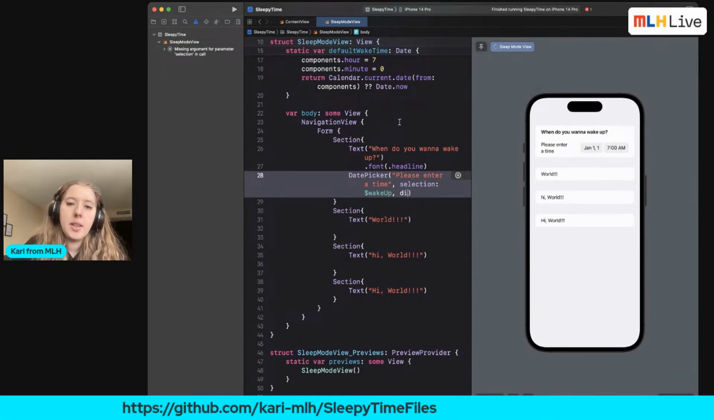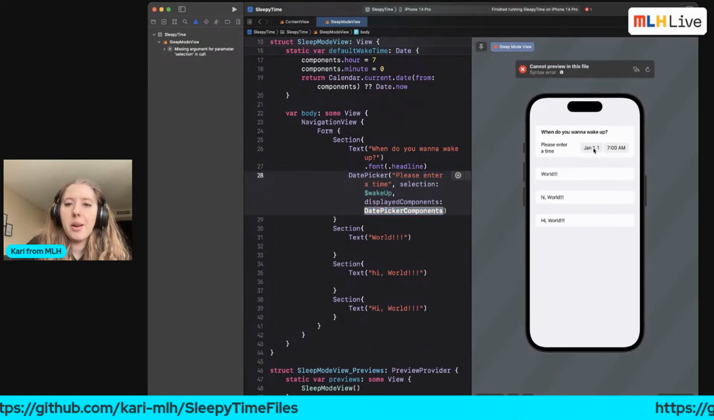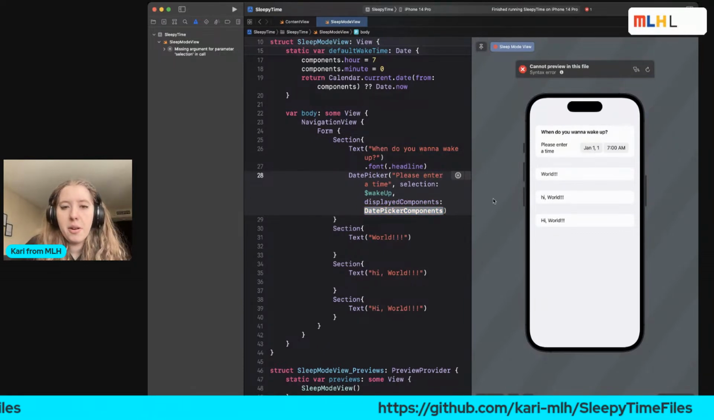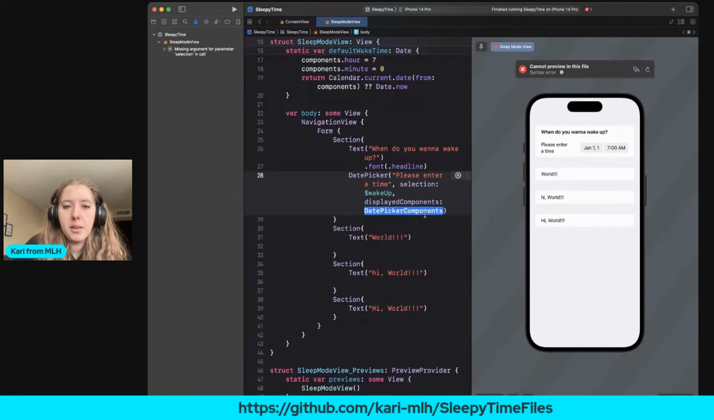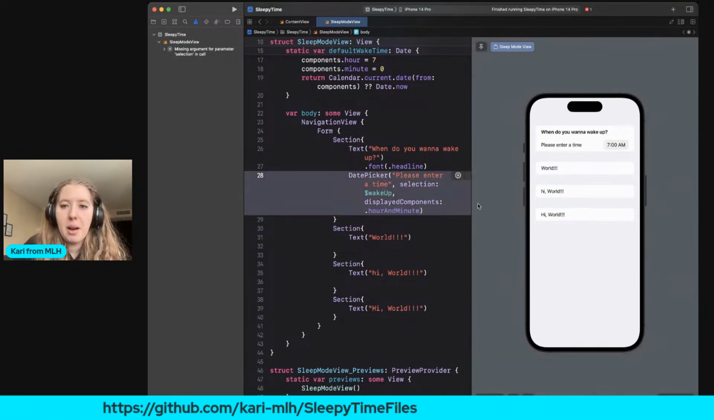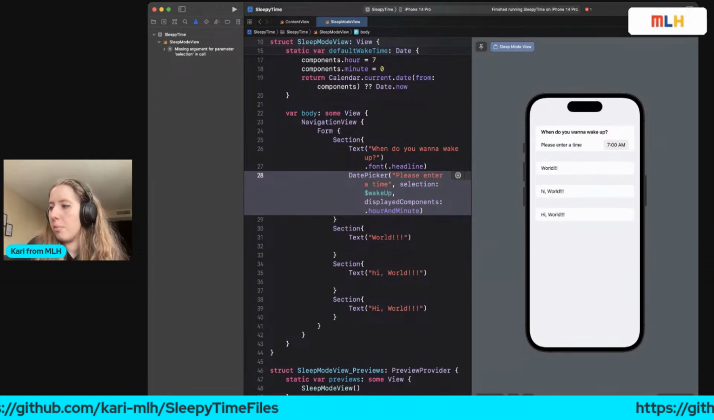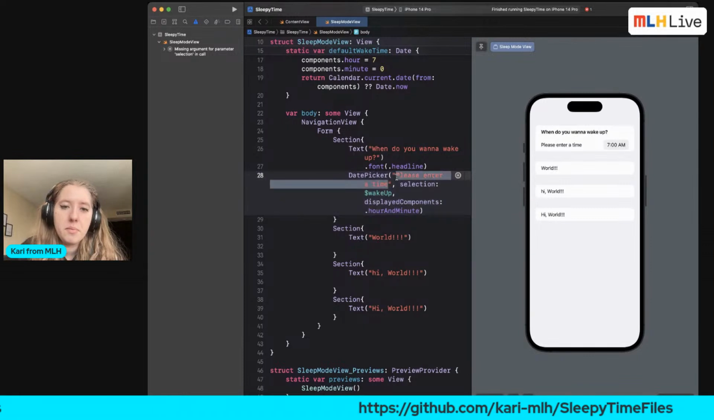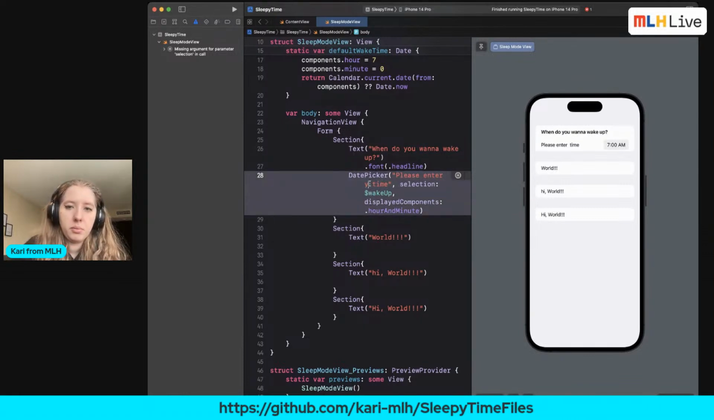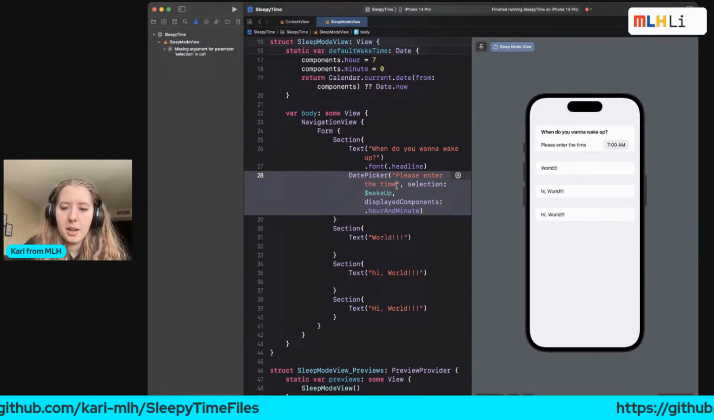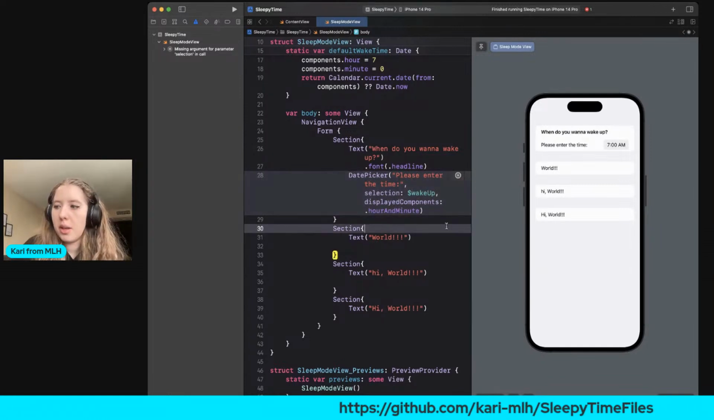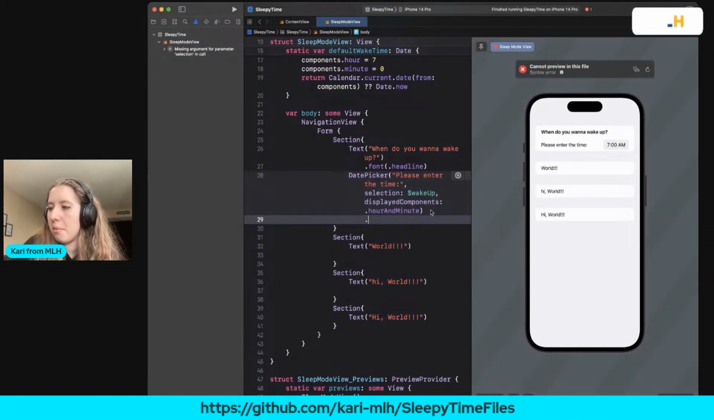And then for displaying it, I really don't need it to display like January 1st. So I'll just do .hourAndMinute. That just says only display the hour and minute. And that says, when do you want to wake up? And then please enter a time. We can add a little colon. And then, awesome. And then we can actually hide the labels if we want.